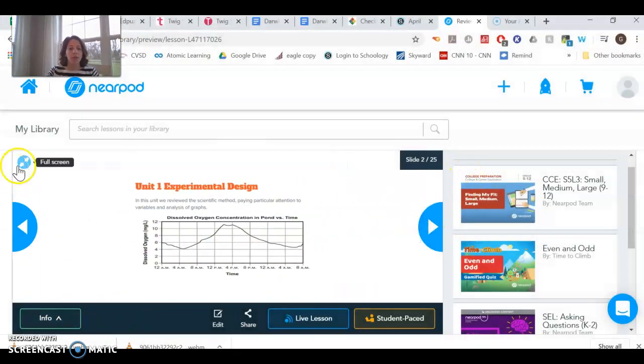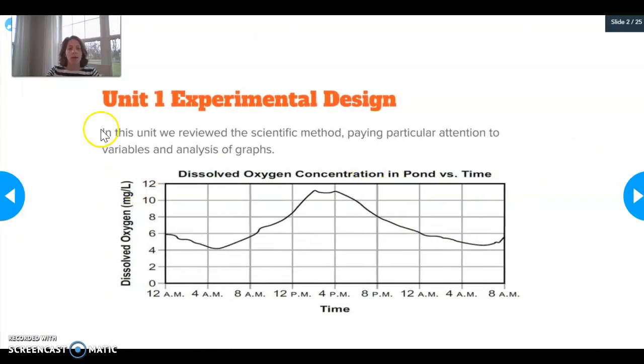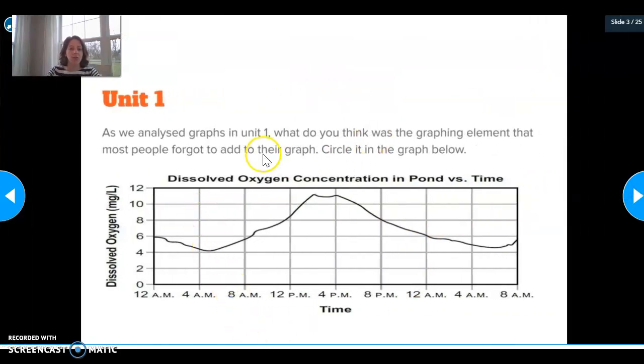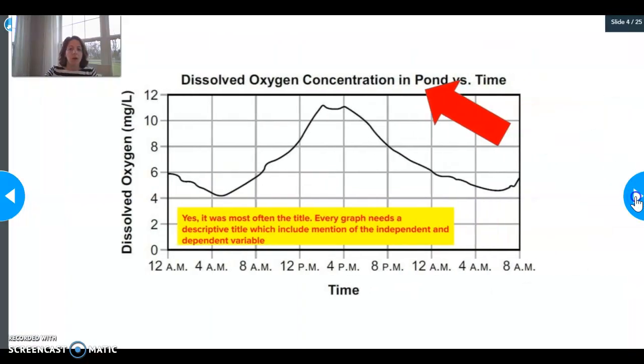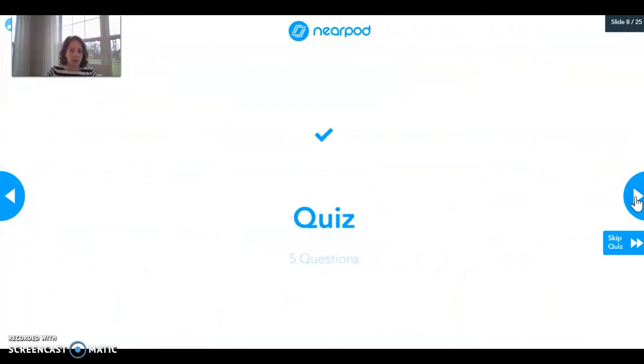Alright, we've done Nearpods before, but it's been a little while since you had school, so I'll walk you through it. Whenever you get into the Nearpod, Unit 1 was experimental design. So on the next page, it asks you to circle the part of the graph that most people forget. Whenever you circle it, make sure you hit the submit button that'll show up at the bottom of the screen. Otherwise, it won't be sent to me. You'll keep going through, and you're going to stop at the points where it says to take a quiz check.